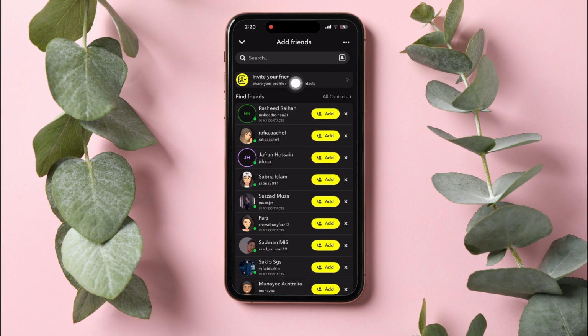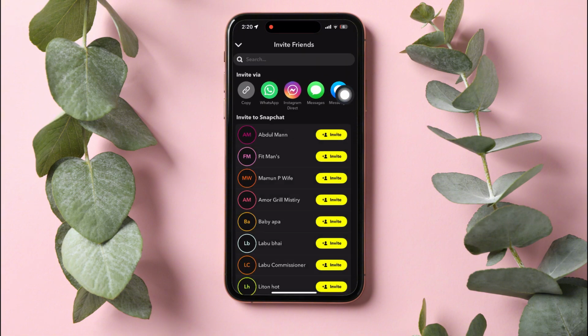If the person you're looking for does not use Snapchat, you can also invite them to Snapchat by sharing your Snapchat profile or by inviting them from your contacts. You can share your profile via copying the link, WhatsApp, messages, etc. You can also tap on the invite button to invite someone from your phone's contact list as shown in here.